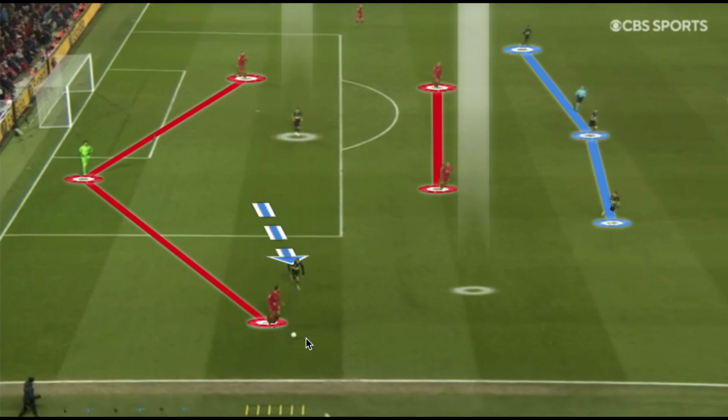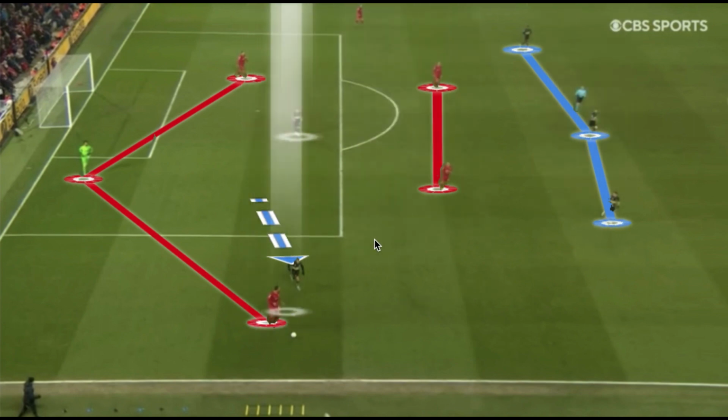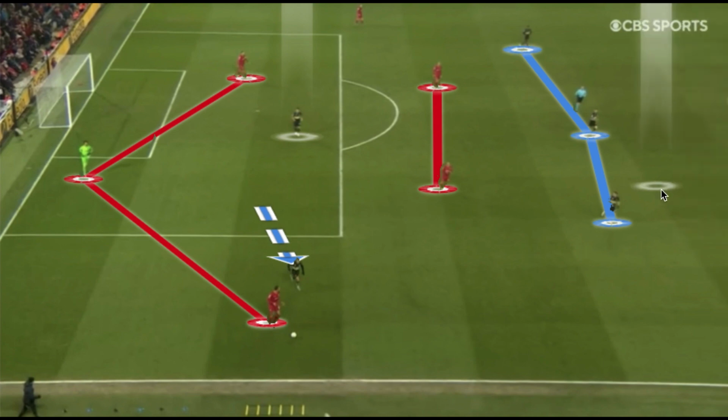So when the ball is forced to be played in the wide area, trying to find this third line pass easily can be intercepted, especially with man orientation at the back. And this is what happened. At the end of it, Lautaro Martinez was found and he was able to score the goal.